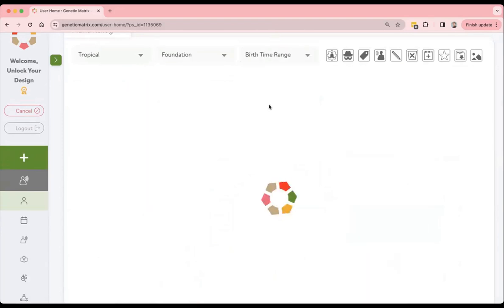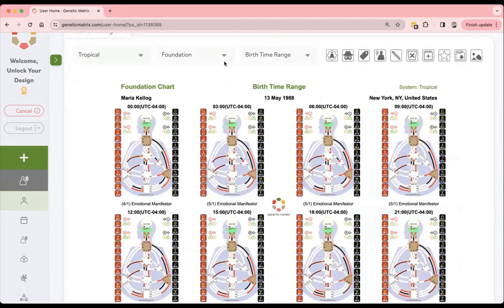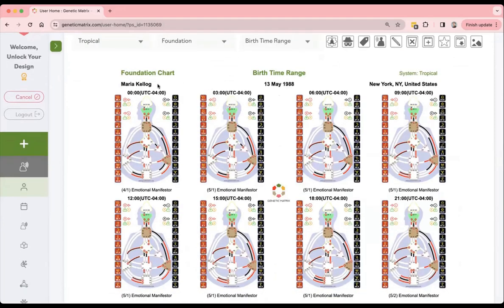Here you have a birth range. If you don't know what time somebody's born, you're going to be able to look at that day from midnight to here 9 p.m. So you have all the possibilities and you can see how it changes. So this is going to have open circle center all the time. And what changes in terms of the centers seem to be nothing. So in this case, it doesn't really matter.